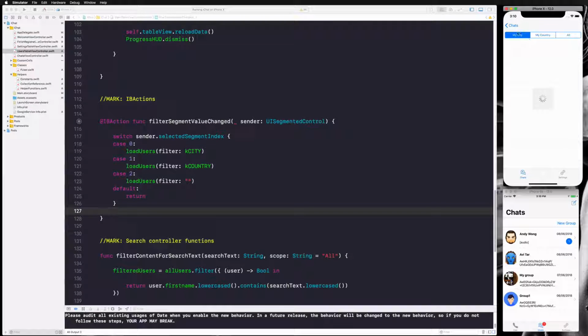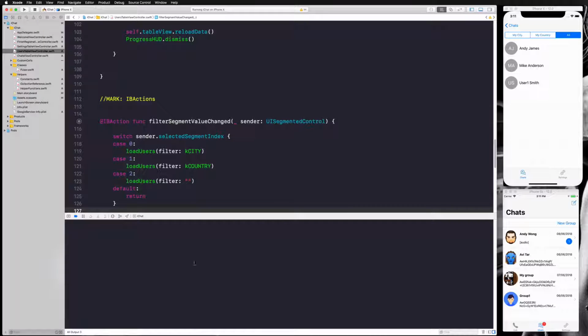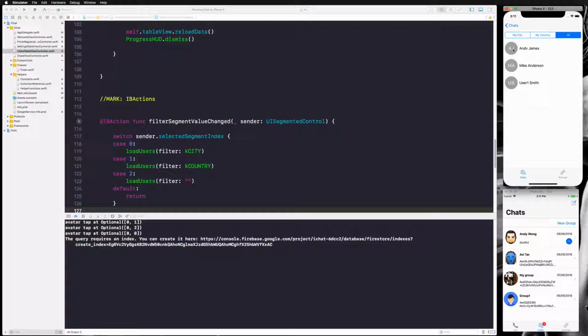Okay, so my city doesn't have any user, my country has no user, and all, we say we have 3 users. Okay, and if I click on, let me open the area here and I delete all the code. If I click on the avatar image, it should tell me the index path of the clicked image. So it's avatar tap optional. So it says section 0, row 1, which is 0 page. So this is row 1. This is row 2, and this is 0, 0. Okay, so we display all our users correctly, and also our avatar tap is working nicely.